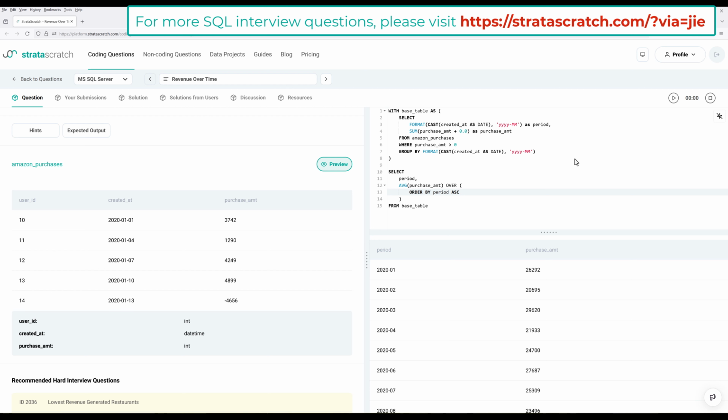Inside the OVER clause, start with the ORDER BY statement to sort the period in ascending order. And to define the calculation range, type ROWS BETWEEN 2 PRECEDING AND CURRENT ROW. What this statement is saying is, start the window 2 rows before the current row, and extend to the current row.